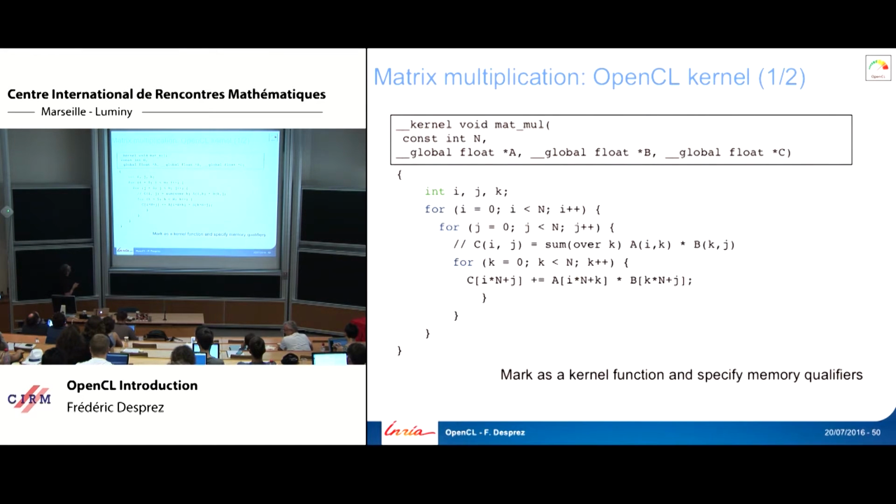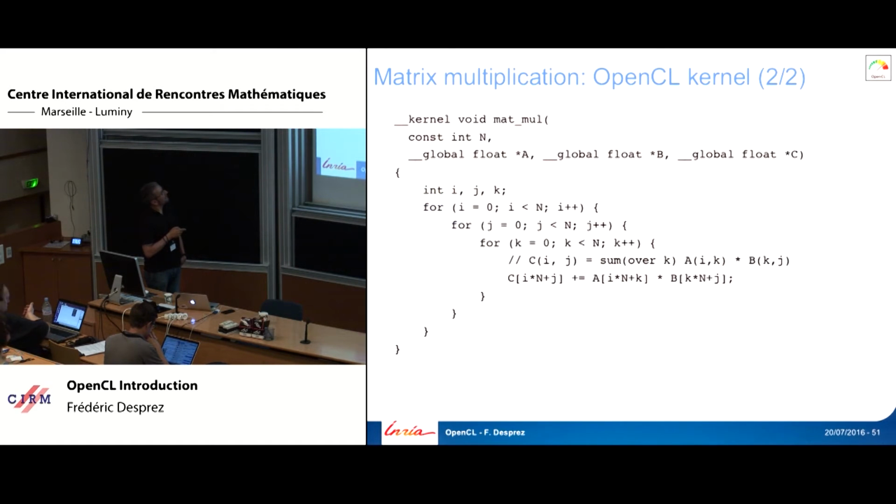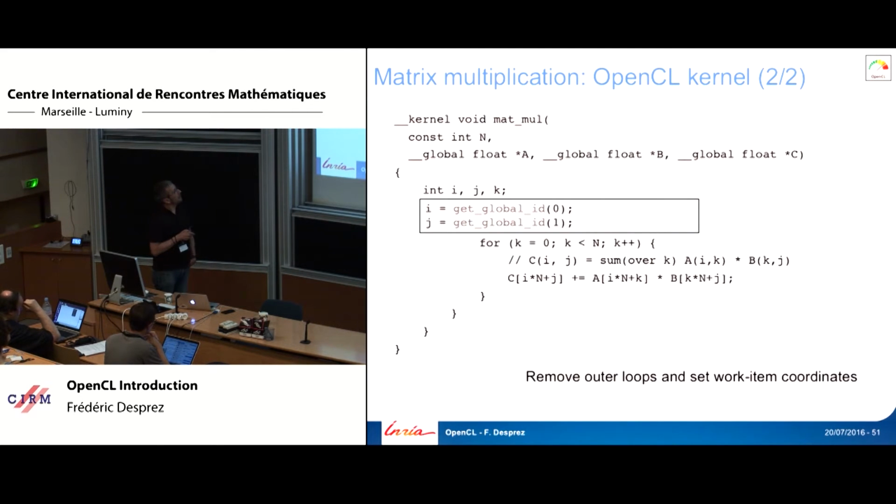It's quite simple. You just replace the front of this function by adding a kernel and by specifying where the data will be put, here in global memory. And the size of the matrices is, of course, a constant that is shared between all the work items. Now you have a kernel function for this matrix product. Then you should take away all the loops, with global ID 0 for the first loop and global ID 1 for the second one. And so you have one execution per work item here.